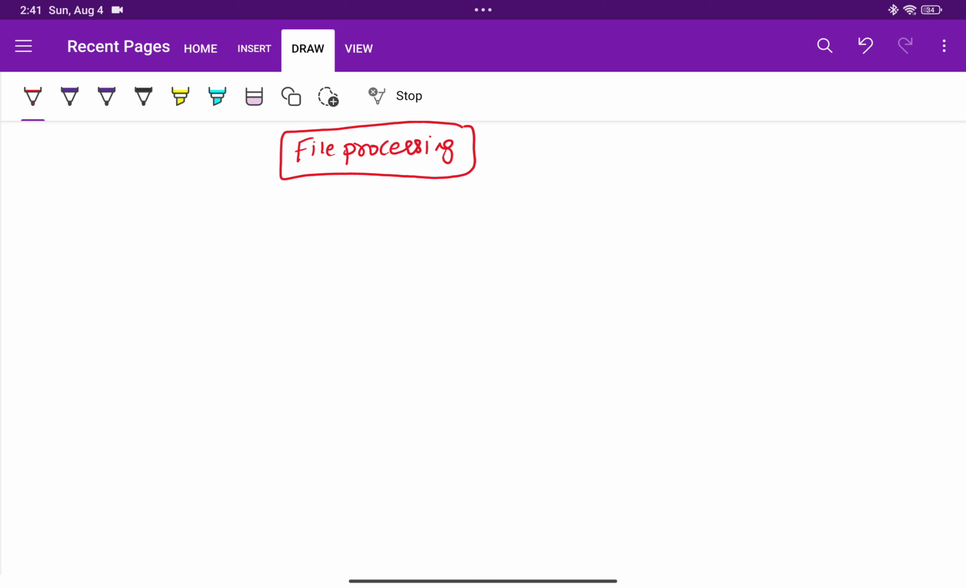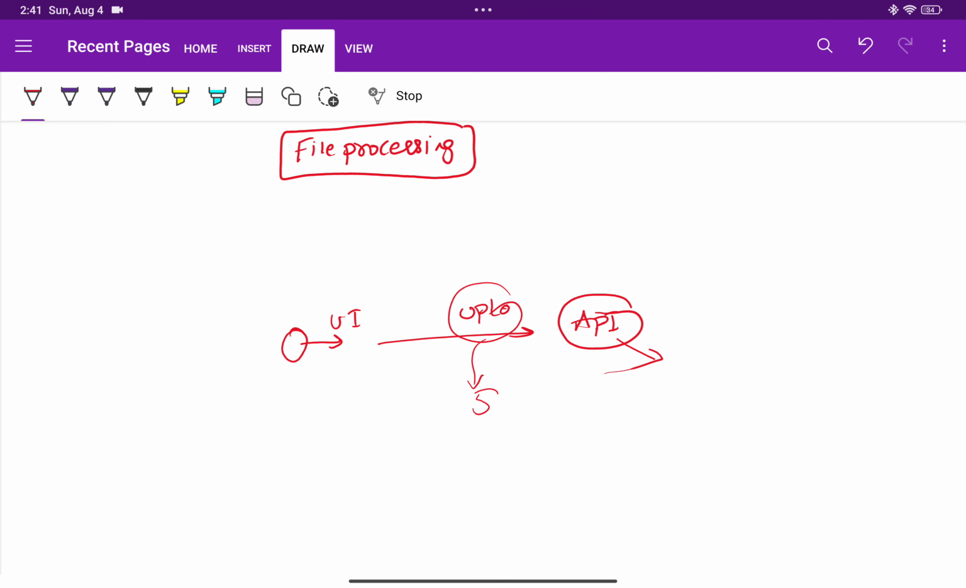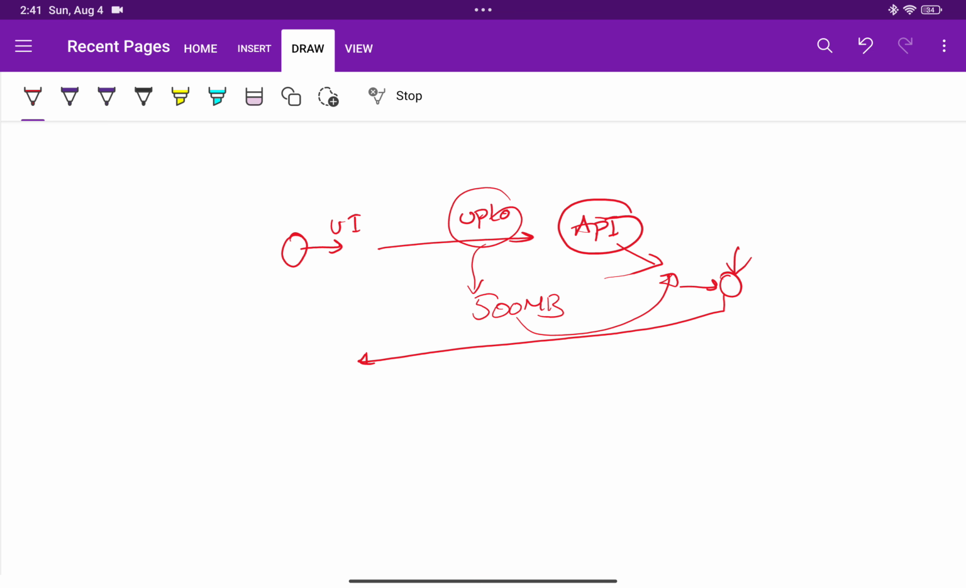File processing means, suppose we are uploading a file which is more than, say, 10 MB or 500 MB or 1 GB. The end user from the UI is uploading the file through an API, but a lot of time is consumed by the API to process this file. Assume a 500 MB file. To process this file, the API will take a lot of time, so the user will not wait for the response. So what we are doing here is using background services.